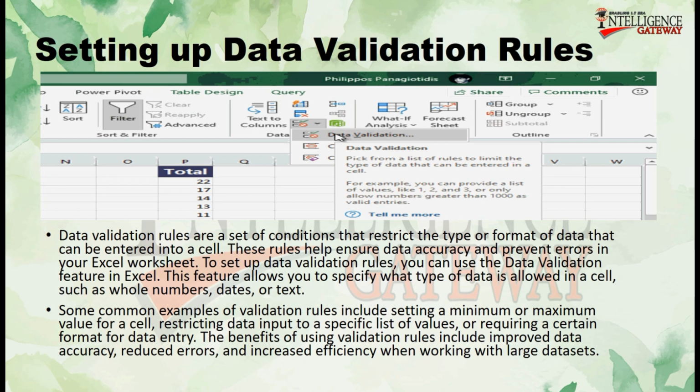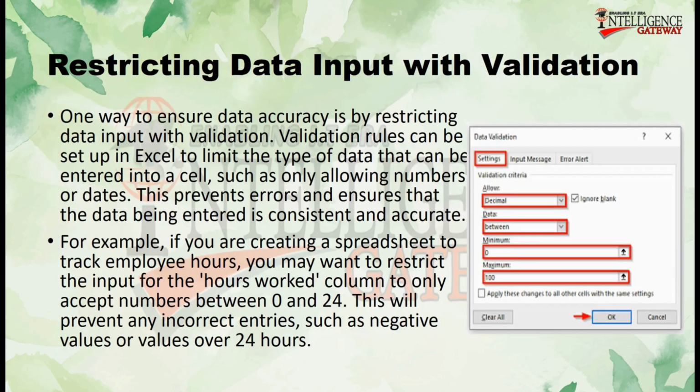or text. Some common examples of validation rules include setting a minimum or maximum value for a cell, restricting data input to a specific list of values, or requiring a certain format for data entry. The benefits of using validation rules include improved data accuracy, reduced errors, and increased efficiency when working with large data sets.